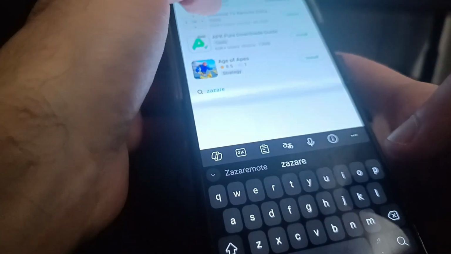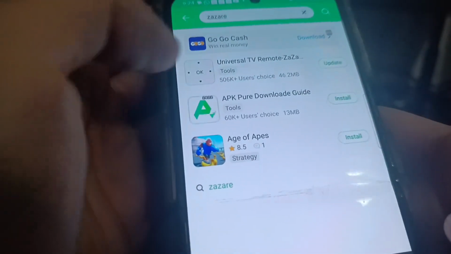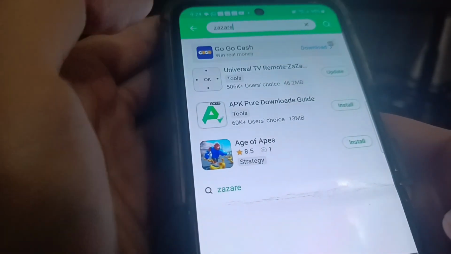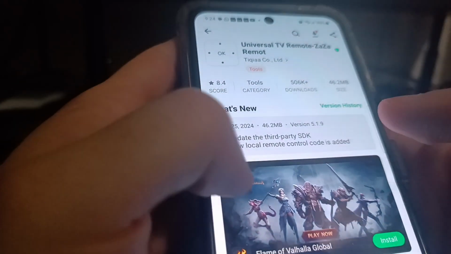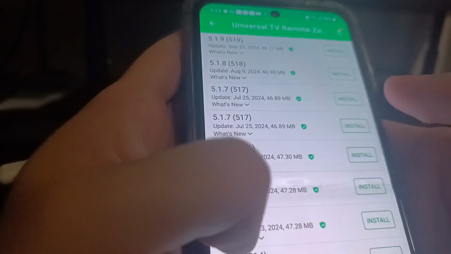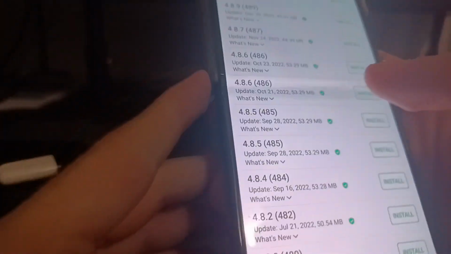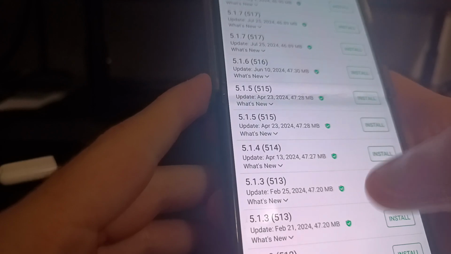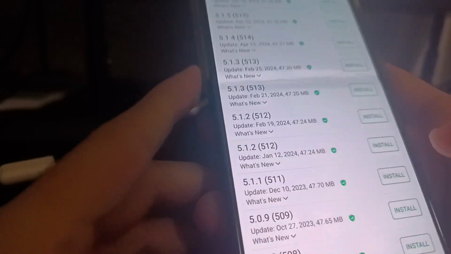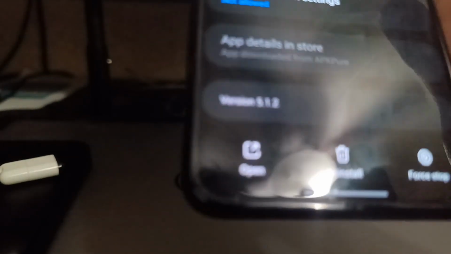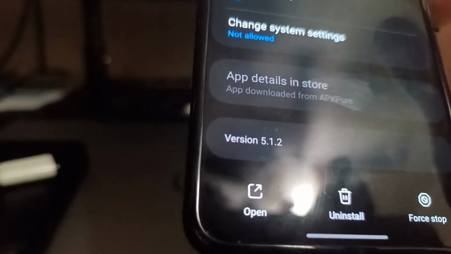After that, we can click. You see, mine says update, but you search it up, and then we can download right here. This is ZazaRemote, and then we can go to version history, and we have pretty much all the versions, all the way down to, as of right now, 4.5.6. The one I have is actually version 5.1.2, I believe. You can download the latest version of ZazaRemote on the Play Store, but I recommend that you downgrade to 5.1.2 if you are having problems. If you're not having problems, just keep the latest version from the Play Store.